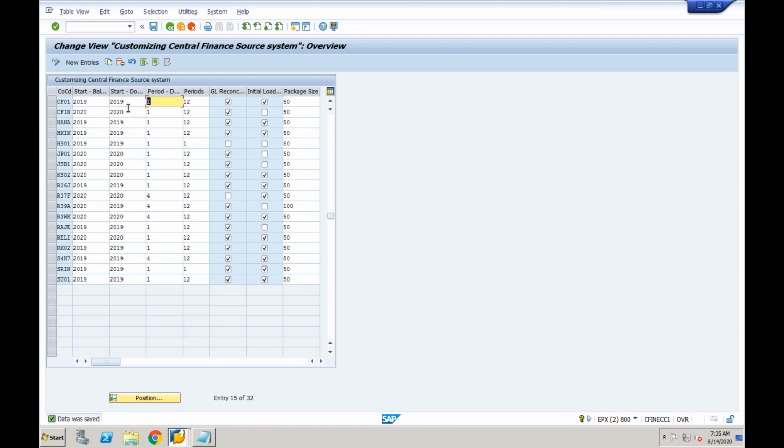Adam, have I answered your question? Are you also getting confused with this 12? No, this is different. This is a starting period. There is no end period. This is how much time you want to retain in the transfer tables.